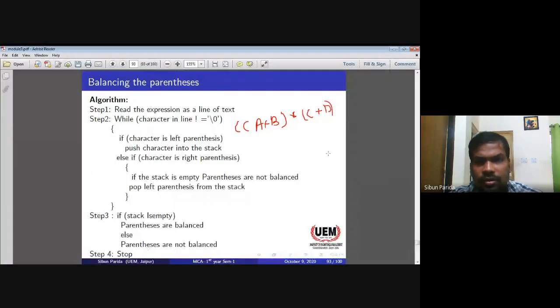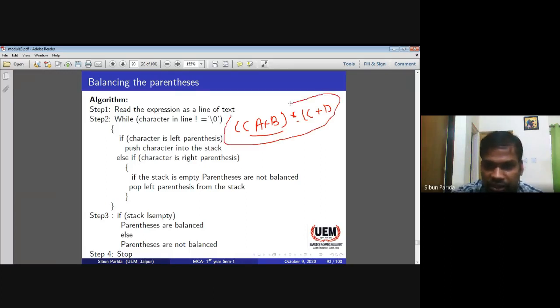Here A plus B is done, this multiplication is done, and this is correctly done, then the parenthesis starts and C plus D. So this parenthesis I have missed. That means this expression is not balanced. So how do we solve this sort of problem? This is the algorithm.